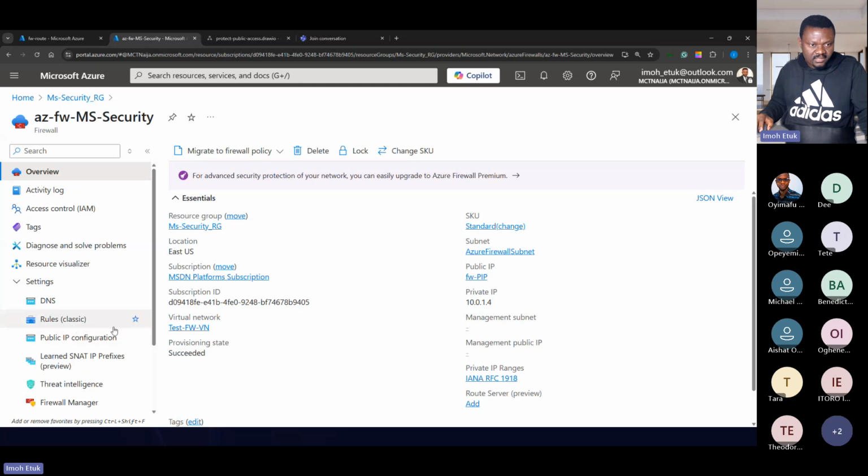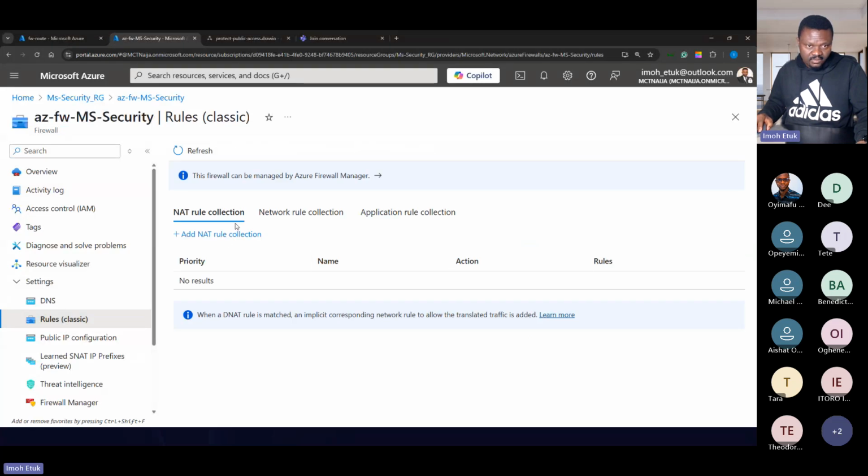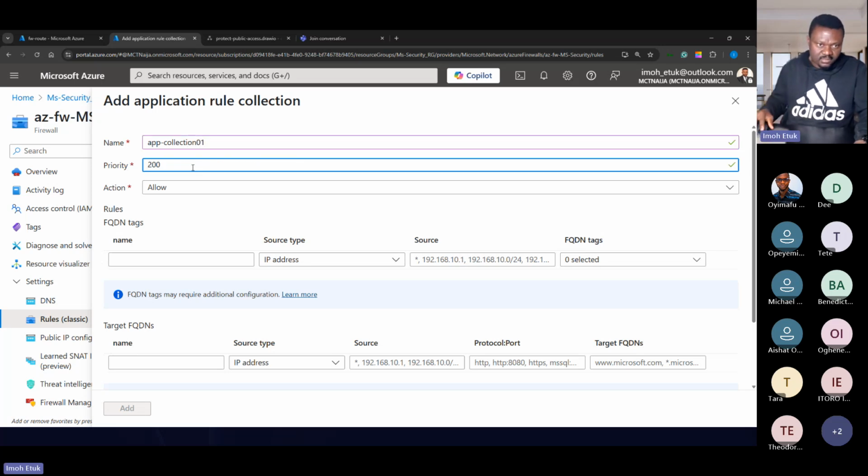Under rule set, remember I chose classic. I didn't use firewall policy. Within here, we have the NAT rule collection, the network rule collection, and the application rule collection. We want to restrict access to certain websites, so we go with the application rule collection. Adding an application rule collection here, you can use any name you want, say app collection 01. The priority is 200.